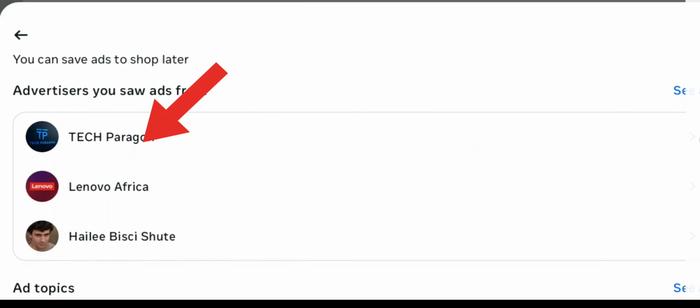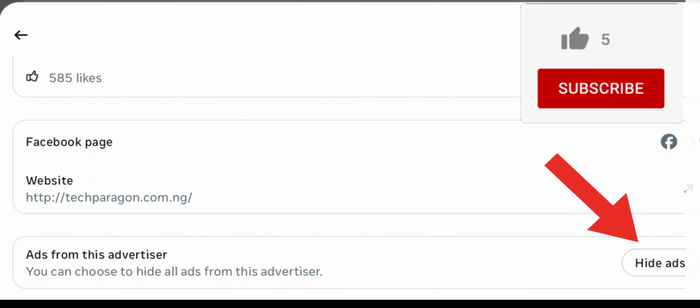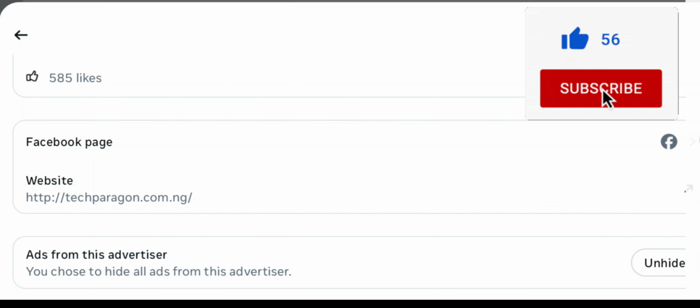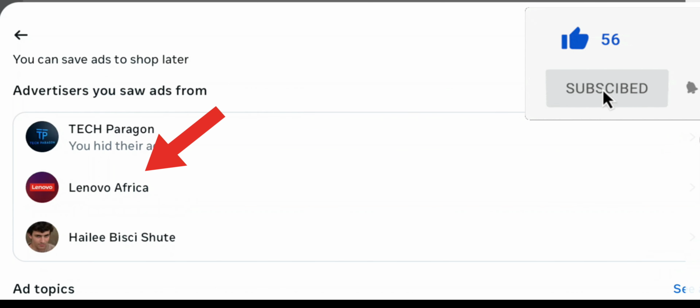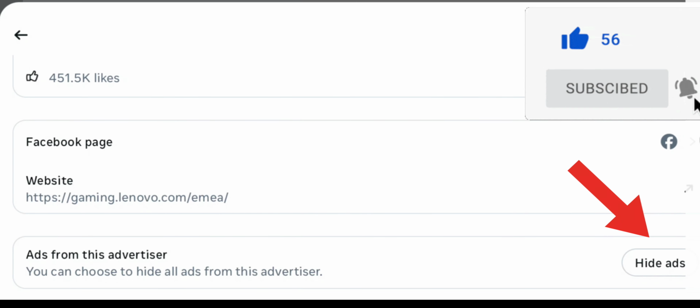So I'm going to click on this first one. Then scroll down. Then I'm going to click hide ads here. See, you will not see ads from this advertiser. So you can as well do the same thing to all of them if you don't want to keep seeing their ads.